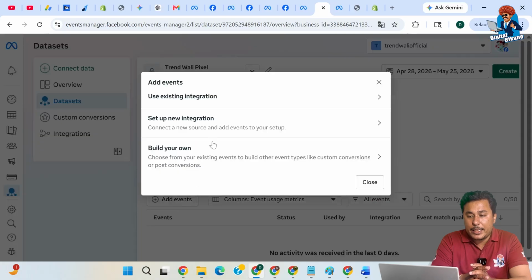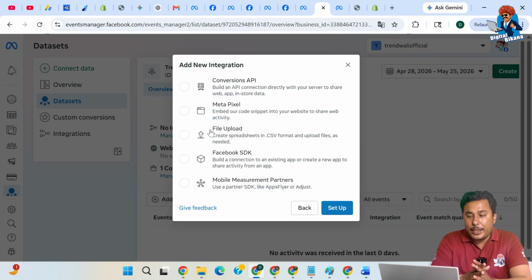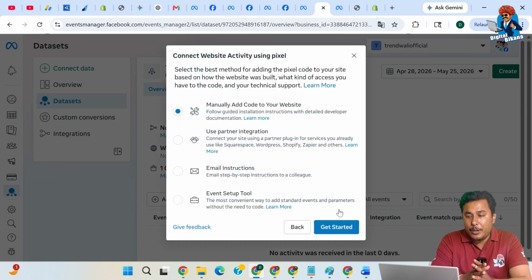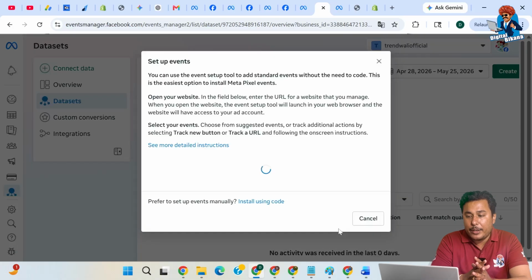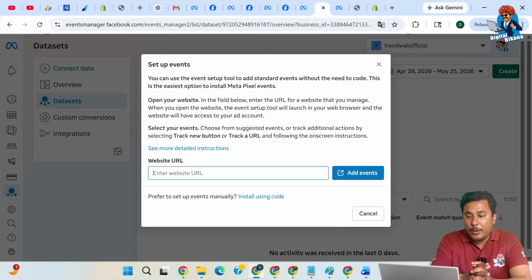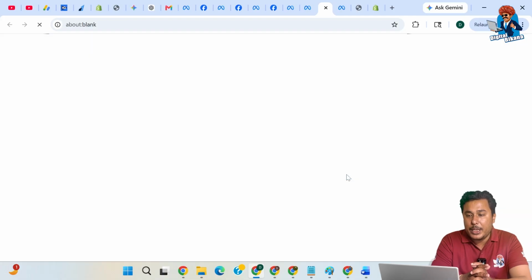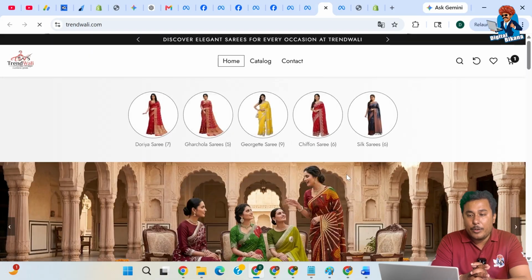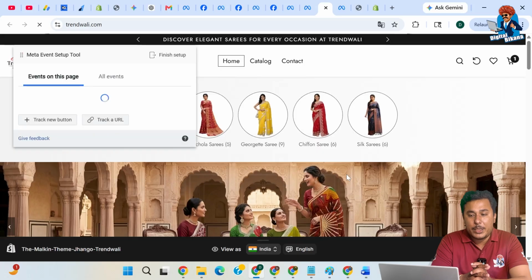Click on add events, set up new integration, Meta Pixel, setup. So here we are going to use partner integration or event setup tool. We are going to select the event setup tool, and here we will simply enter the URL of our website. Whatever the website domain name is, you can simply enter it over here with HTTPS and then click on add events. Okay, it has redirected us to the website.